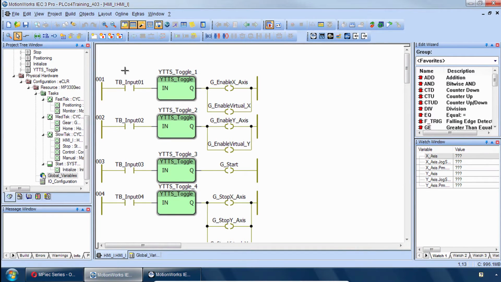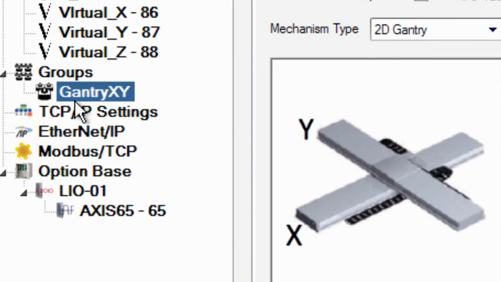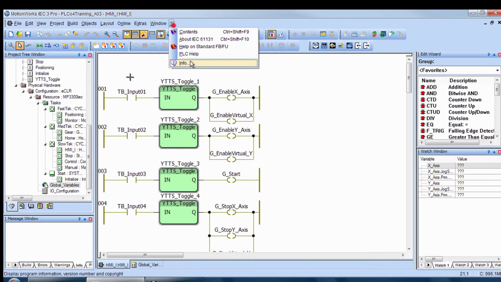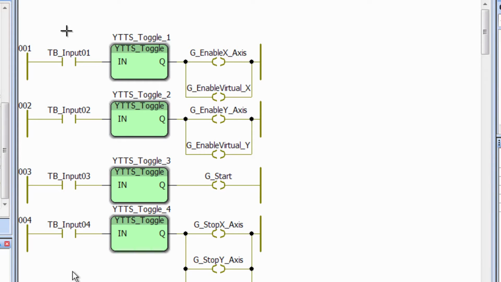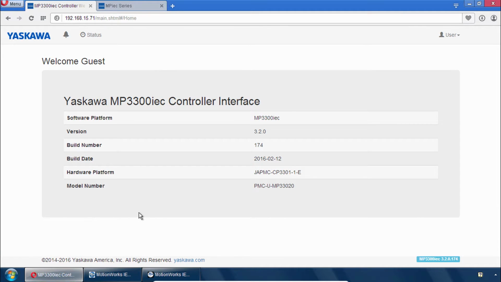To follow along in this tutorial, you need the class project PLC04 training with the group configured for a 2D gantry as shown in the previous video. Be sure you're running MotionWorks IEC Pro version 3.2 or higher, and while you can do a lot of this offline, to test out the motion you'll need the MP3300 IEC demo with this project running on it and the controller firmware at version 3.2 or higher.